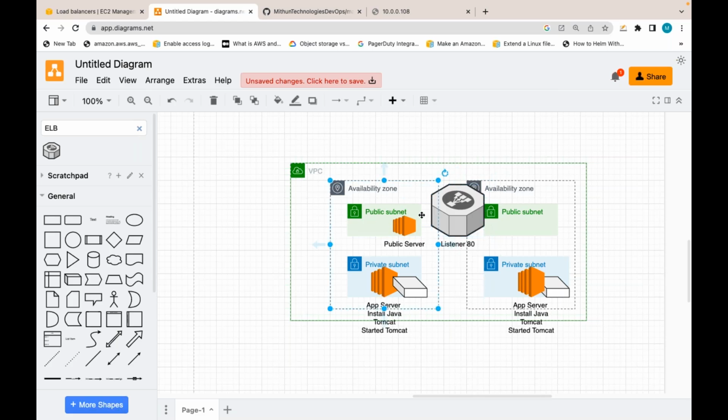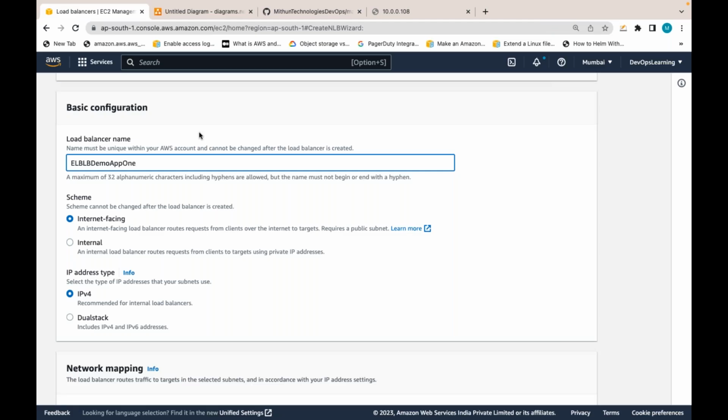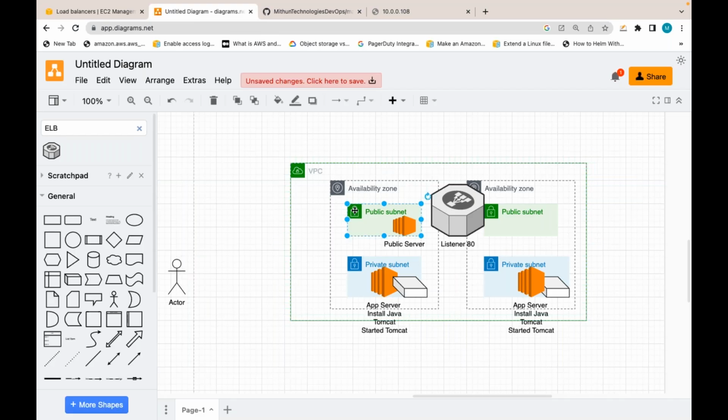Then only can end users reach the ELB. End users can reach the ELB only if it is created in a public subnet. Otherwise, end users can't reach this ELB, right? So to create an internet facing load balancer, a minimum of two public subnets is recommended in that VPC. If you remember, in yesterday's session, I created two public subnets, one here and one more here, in two different availability zones, when we created a VPC.